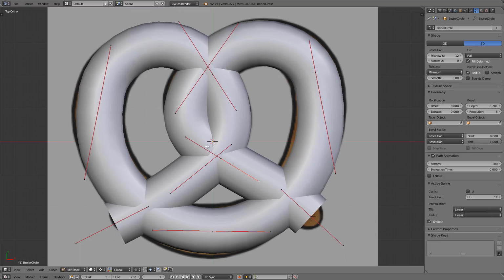So I'm going to move on to interweaving the intersections we have going on here. To actually interweave this, we're going to move some of the control points up or down on the z-axis, depending on how the actual pretzel is interweaved. So let's actually double check that.